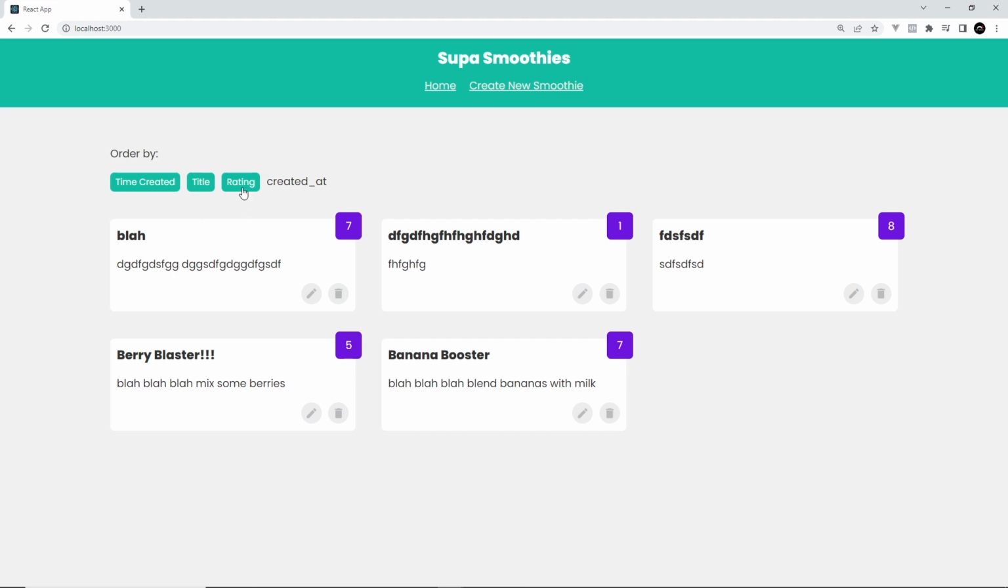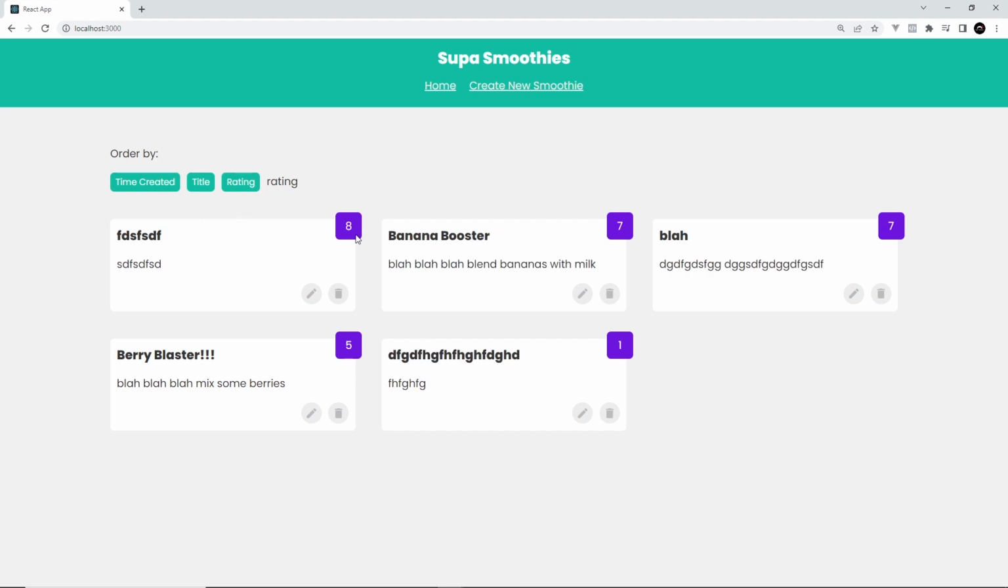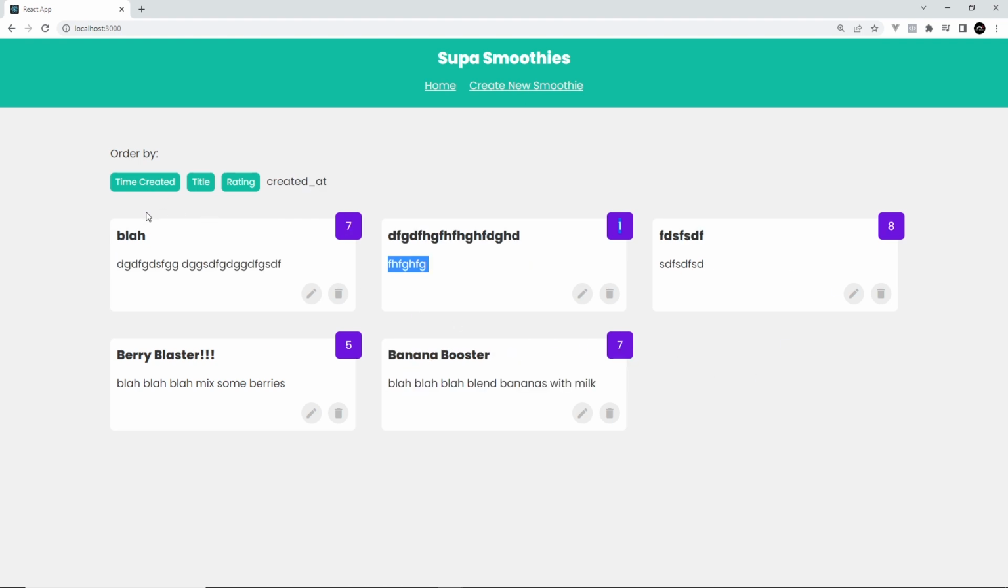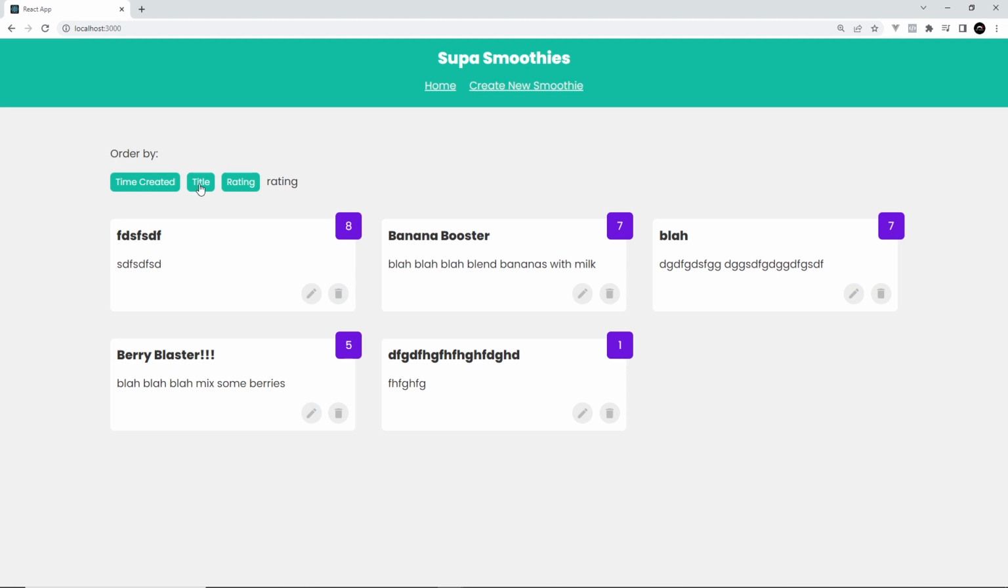However, if I change this to rating, we can see now the highest rated are at the start and the lowest rated are at the bottom. We can go back to time created if we wanted to. But also now, if we go to title, then it's going to show the nearest to A at the end and the nearest to Z at the start. All right, so this is all working. Now we're ordering by these different parameters using the order method.